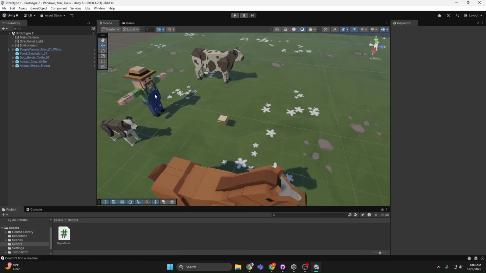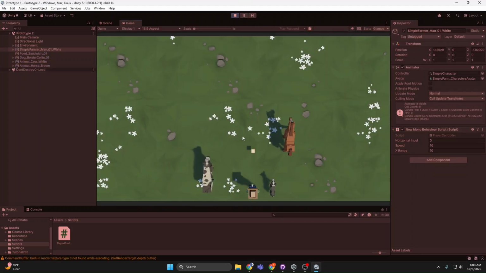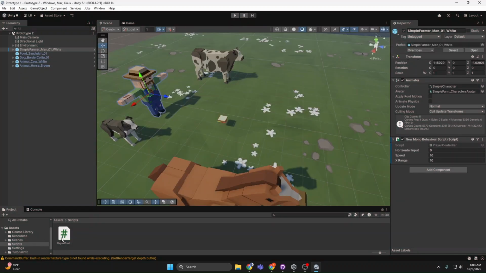So when I am playing the game, you can see that these animals, I believe they should run forward. Maybe not yet. Nope, not quite yet. But I can move left and right. And I can't go out of bounds because of something in the code. I'll show you in a second.